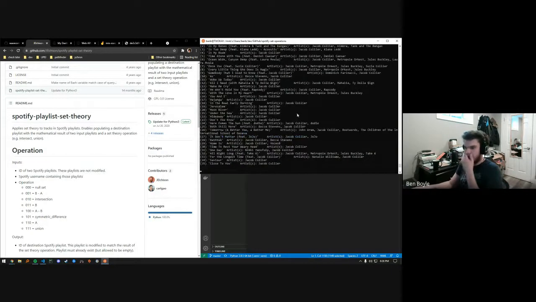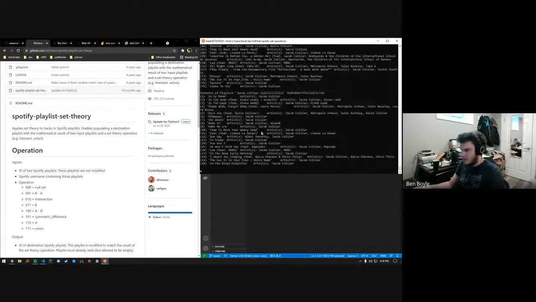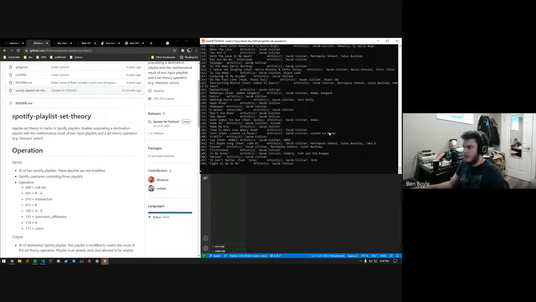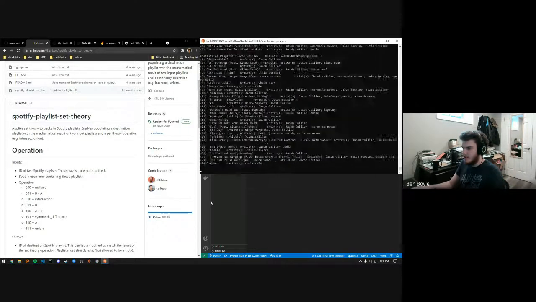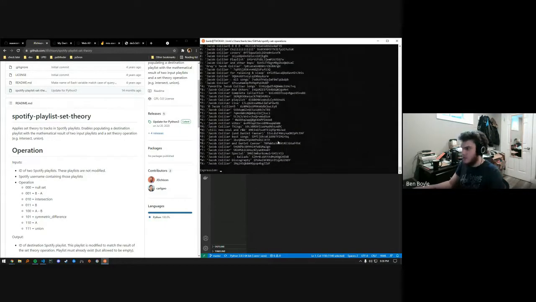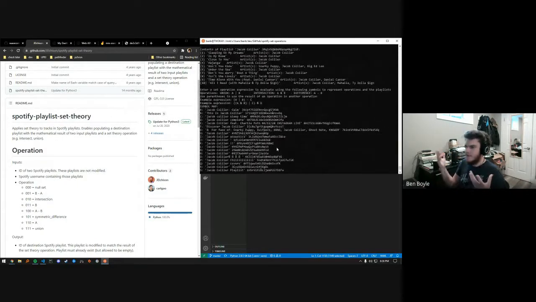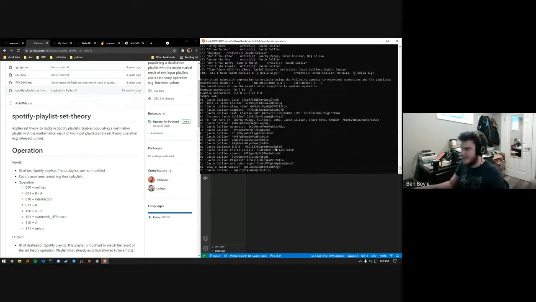Now the program is going to spit out all of the songs that are in all of these playlists. And so if we really wanted to make sure that everything was tickety-boo, we could go through and look through all of these and make sure. But if you're combining 50 playlists together, I don't think you're going to check every single one.